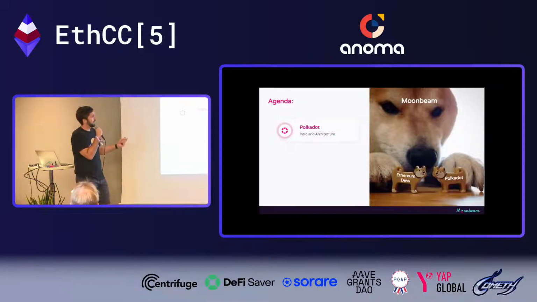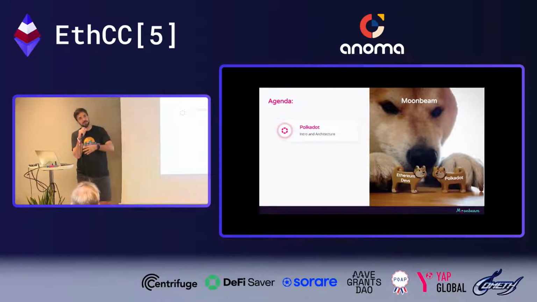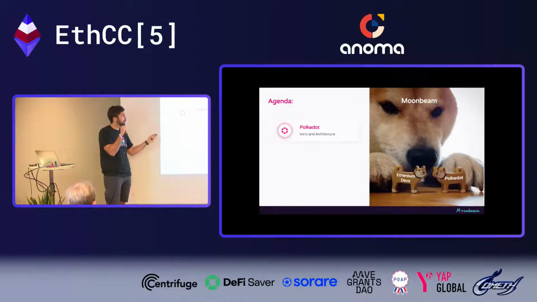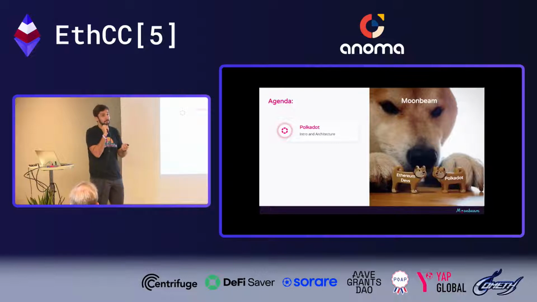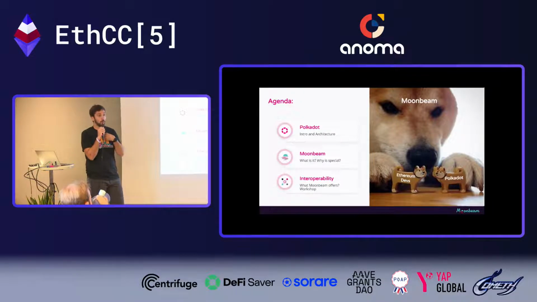So today we're going to do a little bit of a presentation about the project, and then do the demo itself. It's going to be half and half. But the idea is to give you an overview of Polkadot, Moonbeam, and then interoperability. So we're going to do a little introduction about Polkadot, what it is, because a lot of people still don't know what Polkadot is. Then we're going to talk about Moonbeam, what it is specifically and why it is special. And last but not least, we're going to talk about interoperability, what Moonbeam offers, and a little workshop to show you what we are working on.